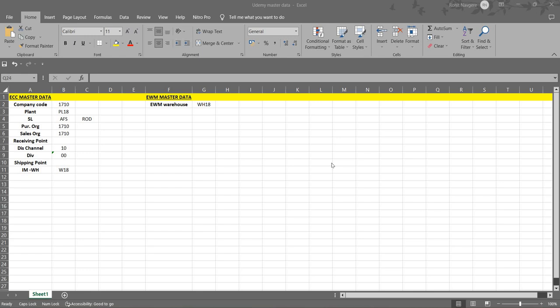So in the previous class we have discussed the introduction to EWM. In this class we will log into SAP and then we'll try to build the org structure at S4 site, and then we will try to integrate S4 with the EWM system, and then we'll build the master data at EWM site.